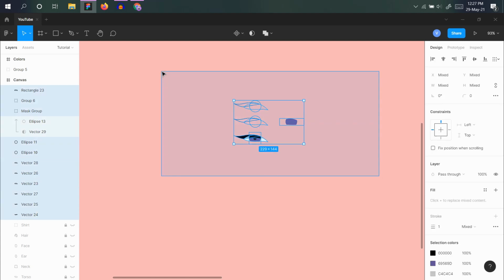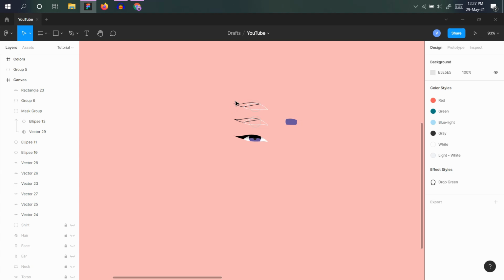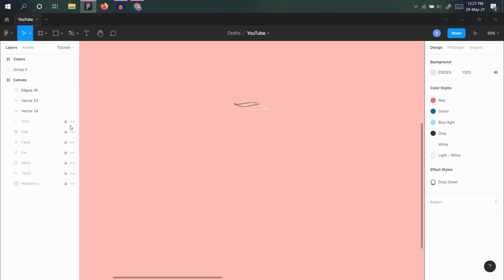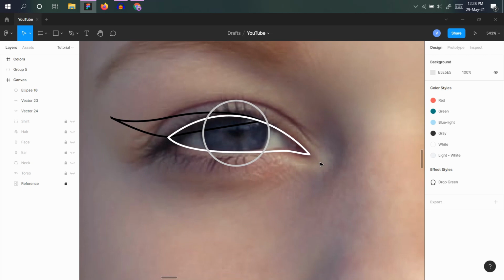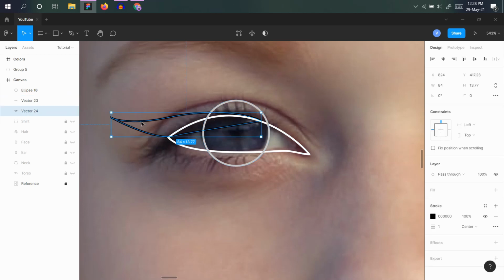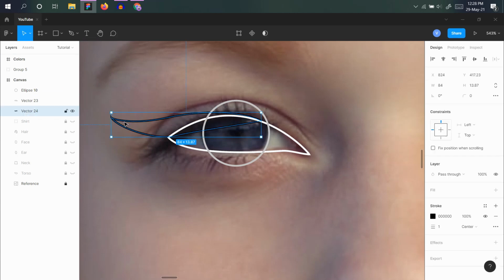So we'll delete all of this and create it from scratch. So that's just a revision for you. Let's delete all this. Let's add our image reference and let's start working on it from the start. So we have a basic eye shape, we have a round circle for the inside of the eye, and we have a winged eyeliner shape for the actual eyeliner, because we're not going to make the individual eyelashes because they don't look good.